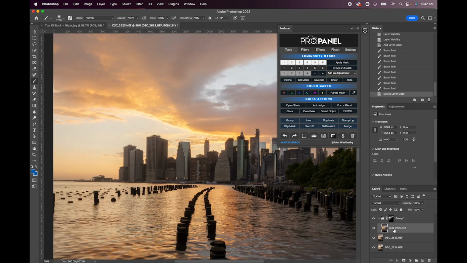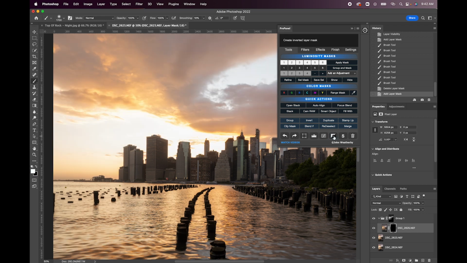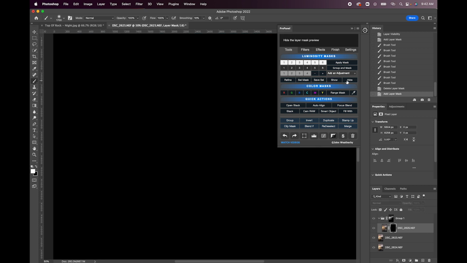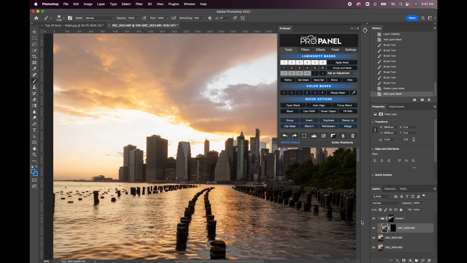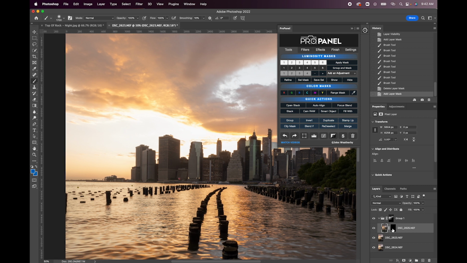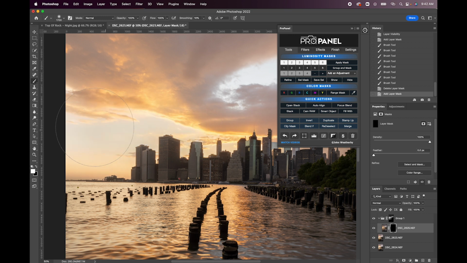So to create an inverted layer mask, again, you're going to hold down Shift and then click on the mask button. Now this layer mask is all black. Again, black conceals, white reveals. So you can see that it's actually concealing the whole underexposed layer. Now if I select that layer mask and I paint with white on the black mask, you can see that we can paint back in just a portion of that image that we're blending back in.